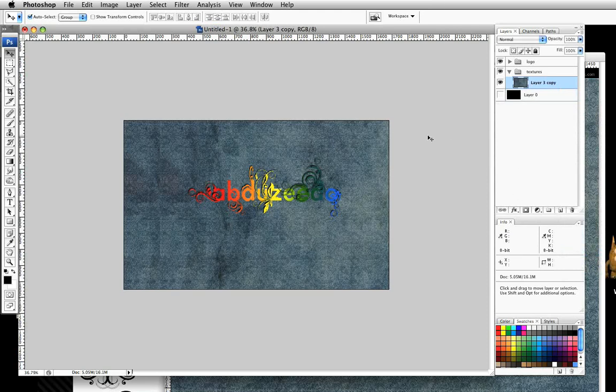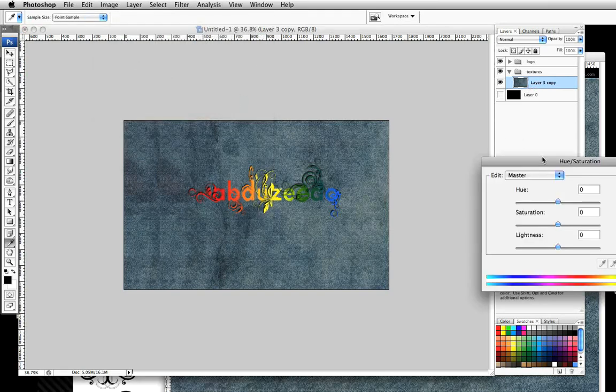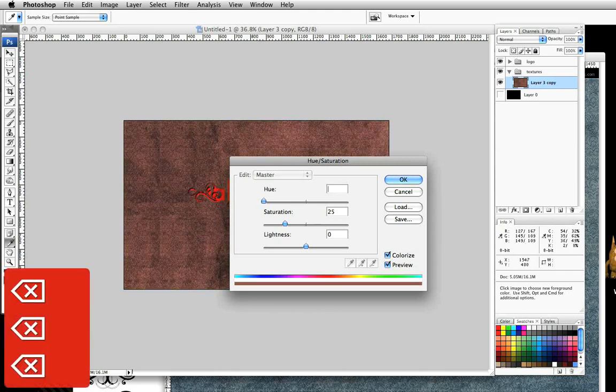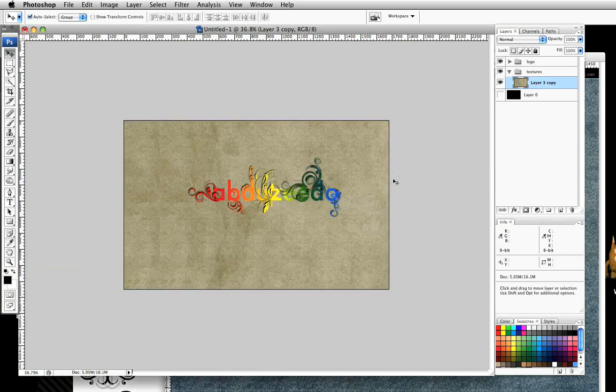So that's the first texture layer, and all we need to do for that layer is play around with its hue and saturation. So load up the tool, click on Colorize, and then we're going to play around with some of these settings. We can set the first one to 49, the saturation to 19, and the lightness to plus 35, and then click on OK.